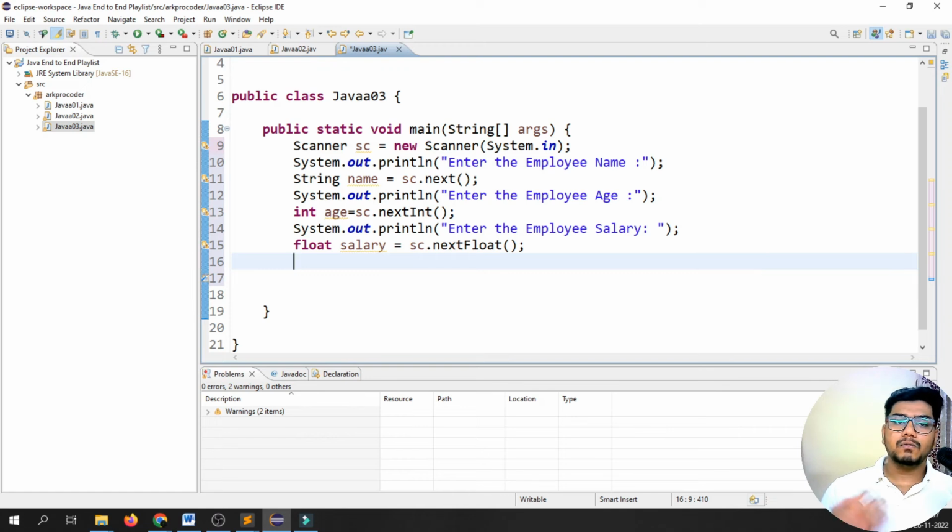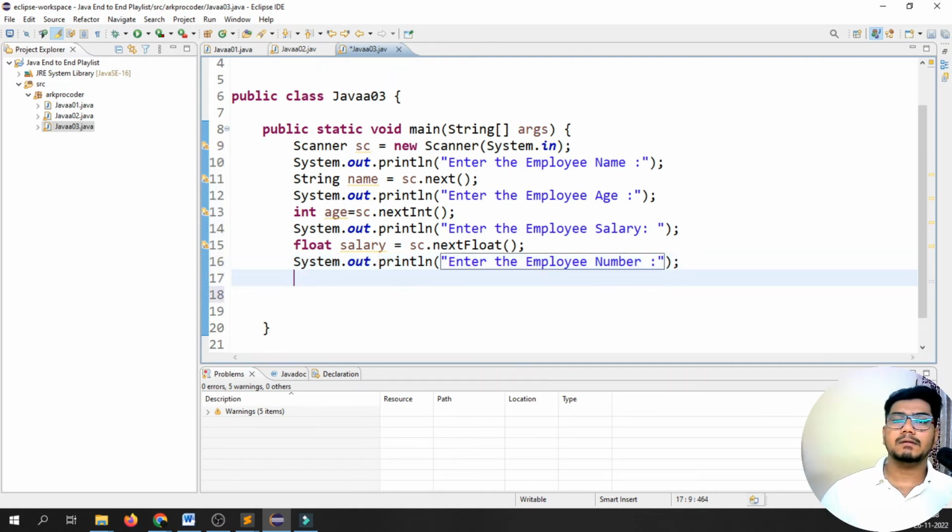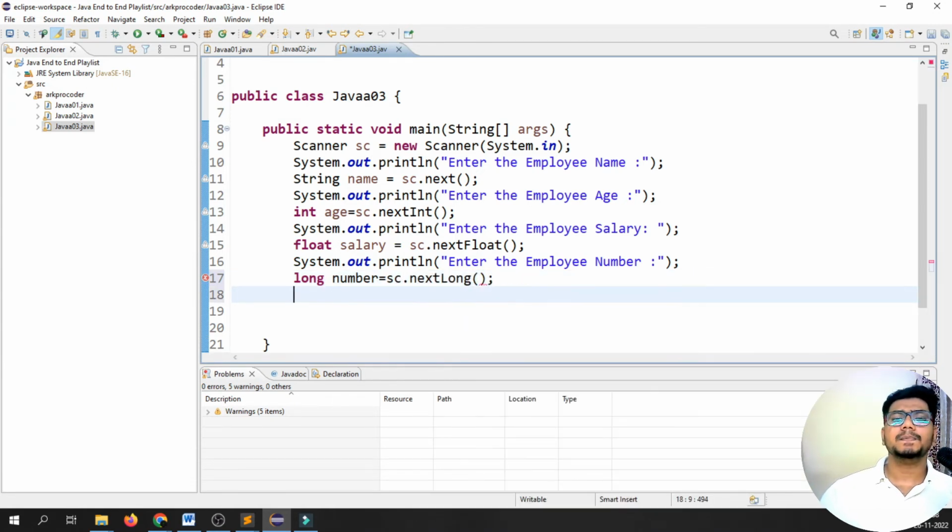Next I'll be taking one more, that is a phone number. I'll write SYSO, enter the employee number. This will be a long value, so I'll be using the data type long. Long number is equal to sc.nextLong. I'm going to take input from the user, which takes the name, age, salary, and number. So I got all the data.